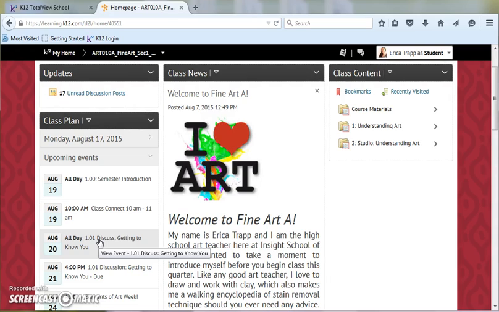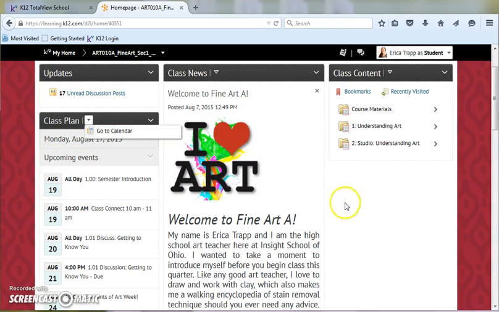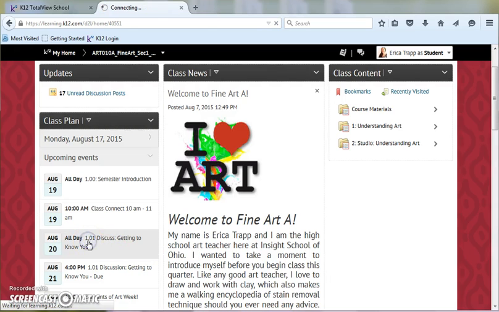There are a few different ways to get to the assignment. You can go through here, which is your list of assignments and things to do, your upcoming events, rather, in your class plan. You can also use this small arrow to go to the calendar view, where you can access things in more of a visual way, or you can even go over here to your class content and navigate through here in Unit 1. Now, I prefer to use the most straightforward way, which is to click here on the assignment on August 20th.